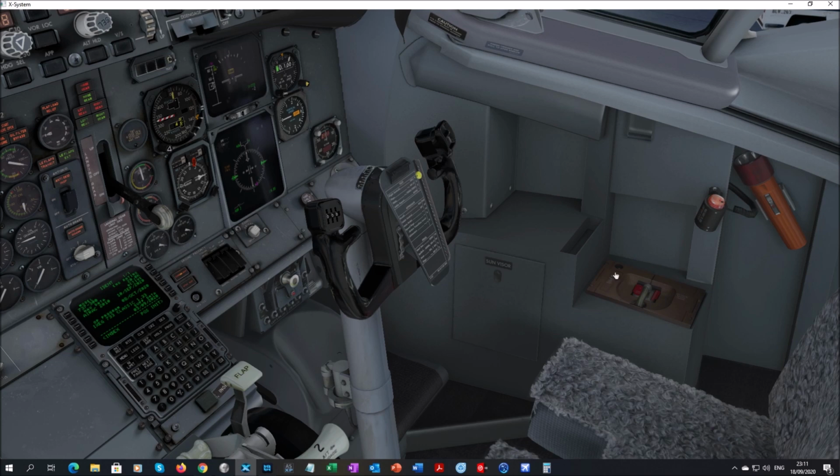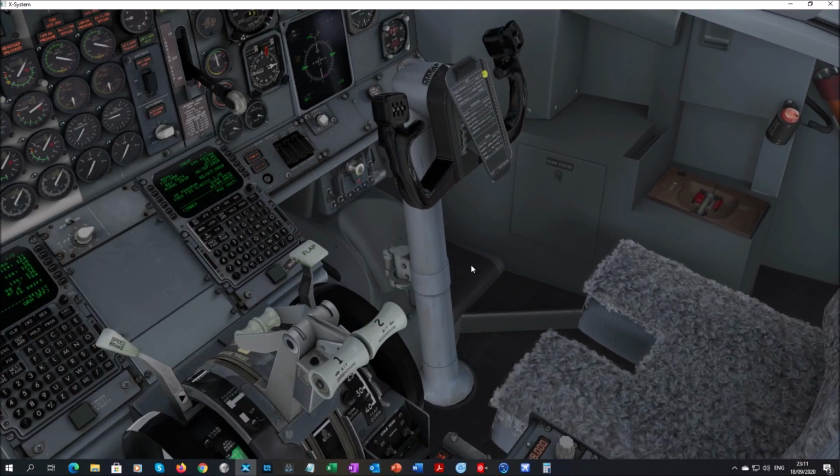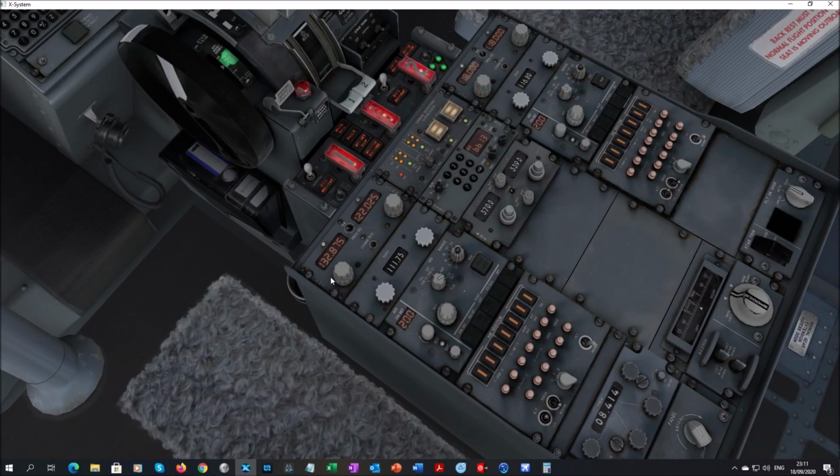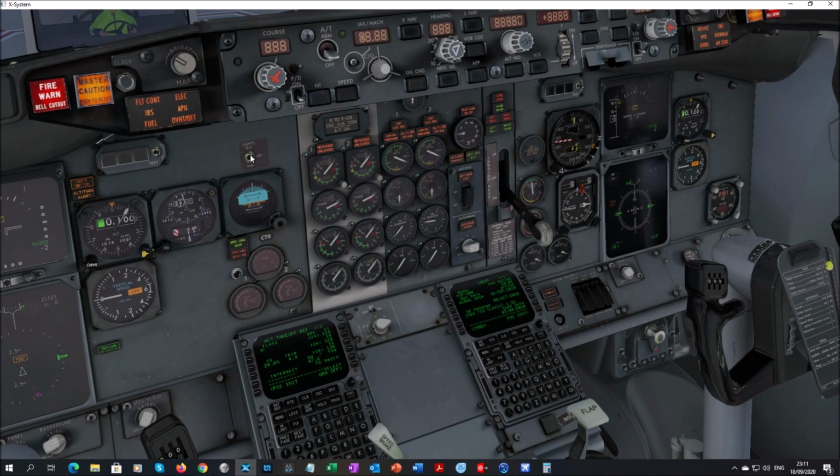Pull up. Wind shear. Wind shear. Wind shear. Terrain, terrain. Pull up. Runway. Awareness. Okay. Meter. Alright, so that's working.